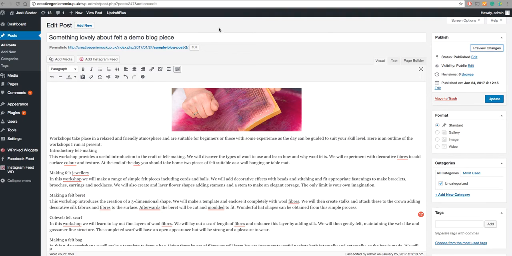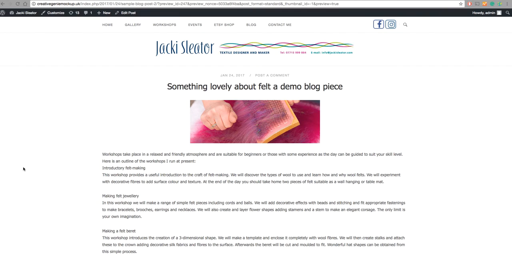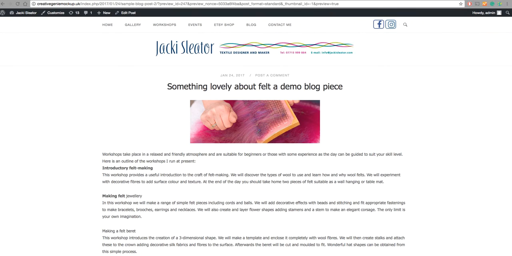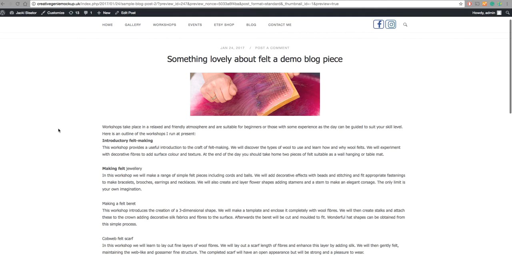Lots of previewing always going on when you're putting together blog posts, and then you'll get into the feel of whether you like to have everything centralised or left aligned. That stuff's completely up to you, but you can see how it would look. I could make these bold. This is really down to your personal style. So you make a little change, hit preview changes, have a look as to whether you like that.